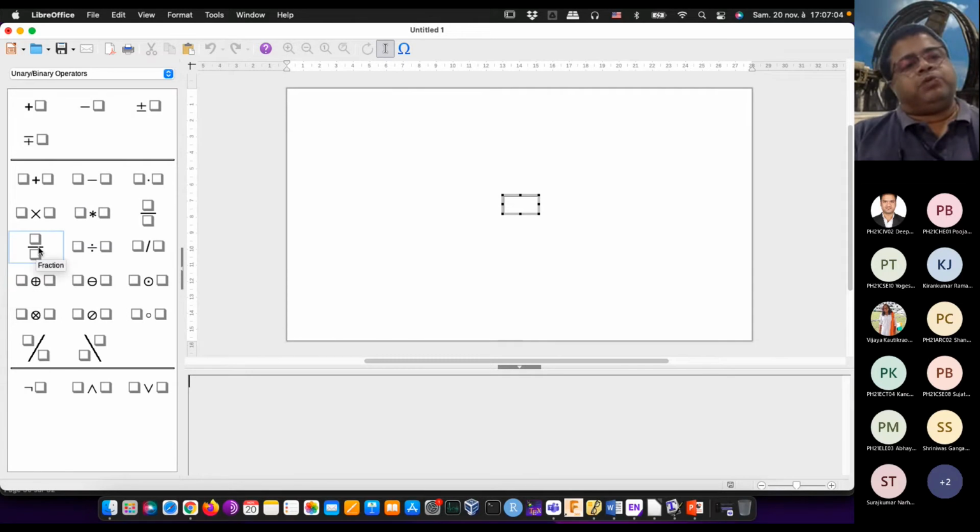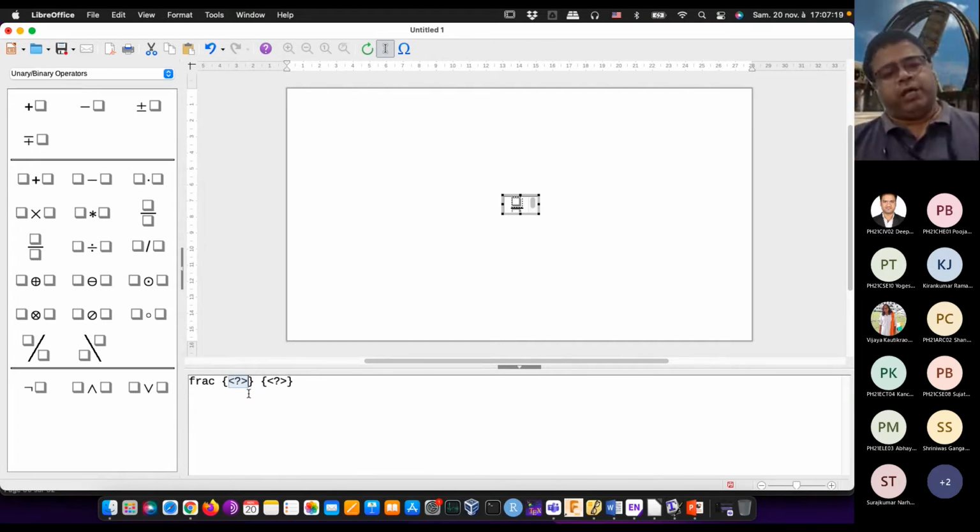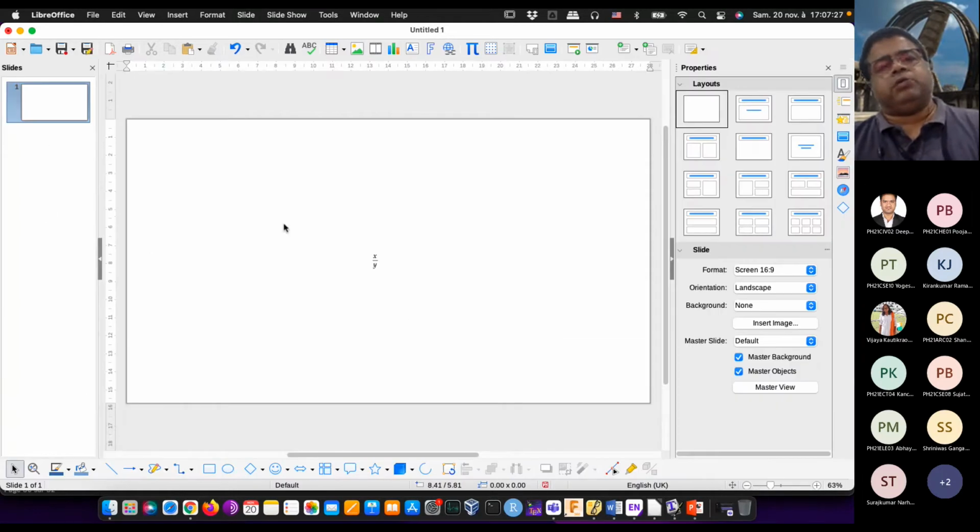So, suppose, for example, you want to type this fraction. So what do you do? This is the frac command directly available, frac. The same frac command you are using in LaTeX. And if I want to say x square, x upon y, you just type x here and you just type y here, and that's it. Your fraction is typed here. So there you go.